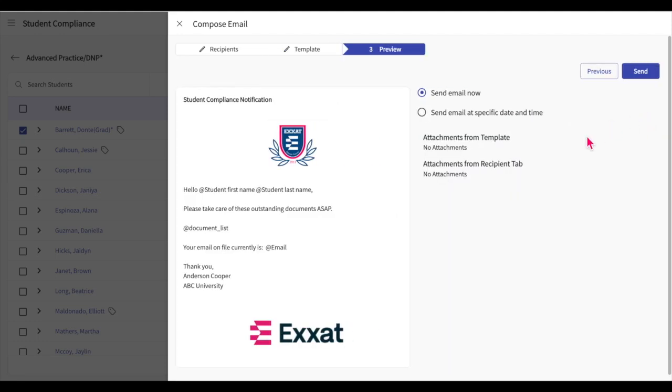Once you are done, select a template and click Preview. You can then choose to send the notification now or schedule it to be sent later. If you choose to schedule the email to be sent later, you will need to provide the date you want it to be sent. On the left-hand side of this window, you will see a preview of the notification. Once you are ready to send the email, click Send.